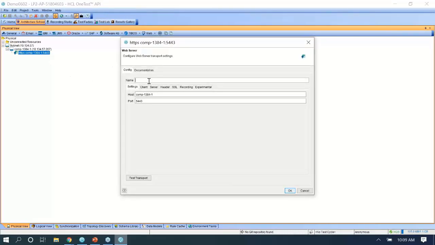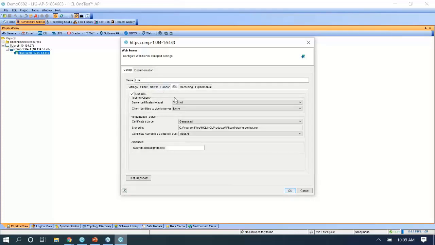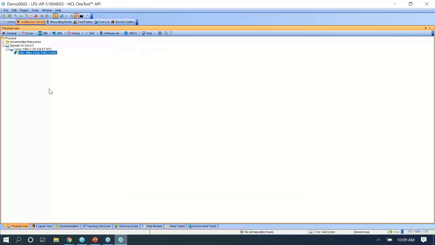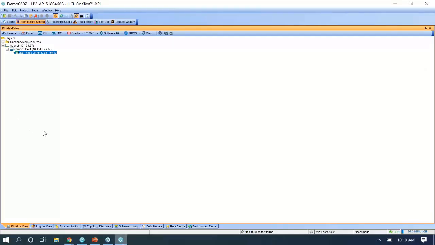So for this instance, I'm going to call this connection live, verify that I'm not using any host port and that I'm using the SSL. Okay, now I'm going to see if my stub is published. So, okay, now I have verified that my stub is running. So I'm going to configure to add more connections to my stub.